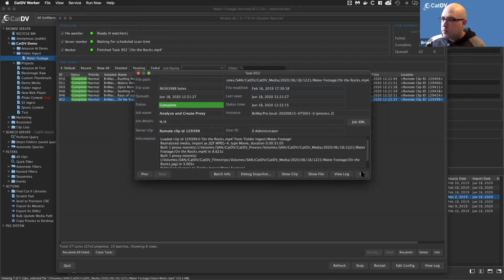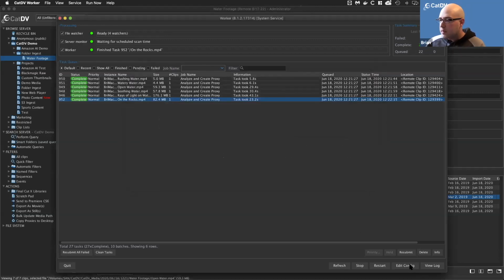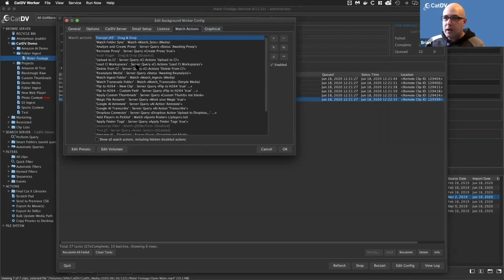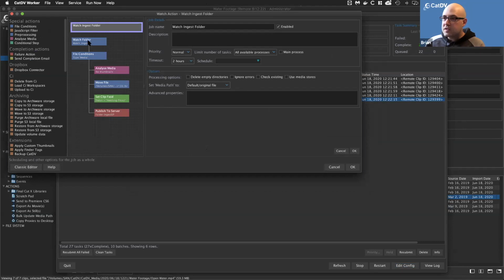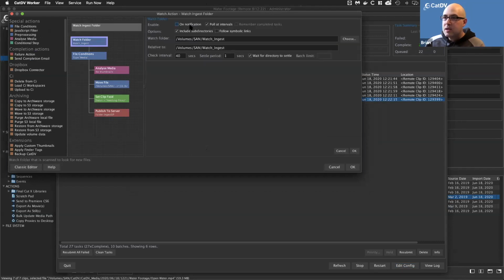So we'll maybe take another peek at the task viewer, but I want to unpack this task that just ran. We're going to go back into the config editor and find our watch folder ingest action. This is, again, just another pretty normal action. In this case, we're checking that folder every 40 seconds for files which are at least 1 second old. The reason for that is that we don't want to pick up files while they're still growing or being written to the directory.